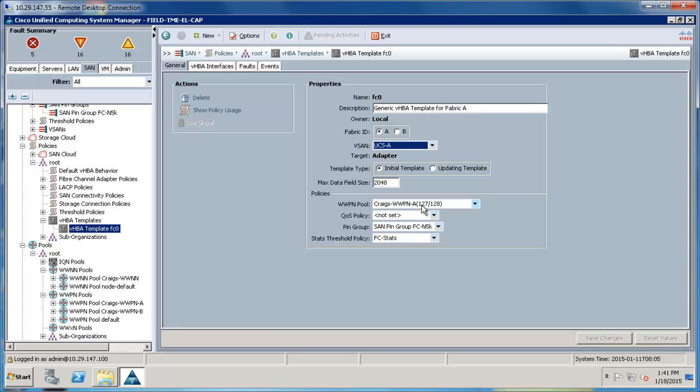I have my worldwide port name pool assigned here. I don't have a QoS policy, but I could have assigned it. I have it going up to a ping group that we talked about before, and I have it going to a threshold policy as well.